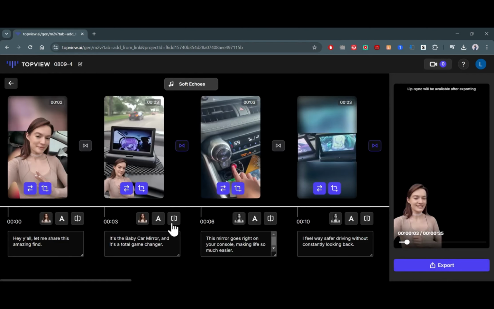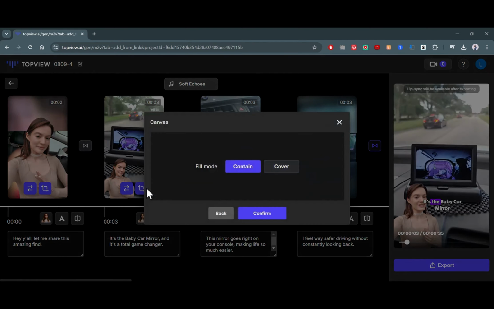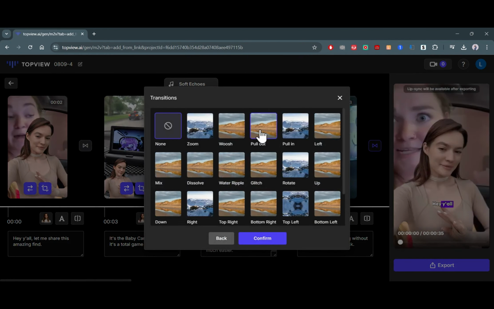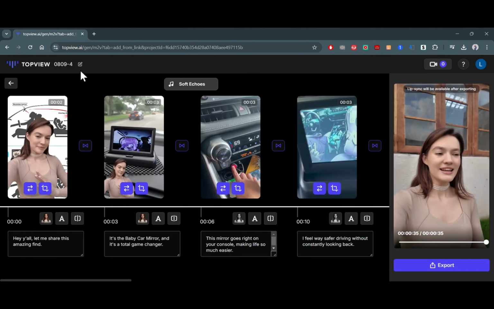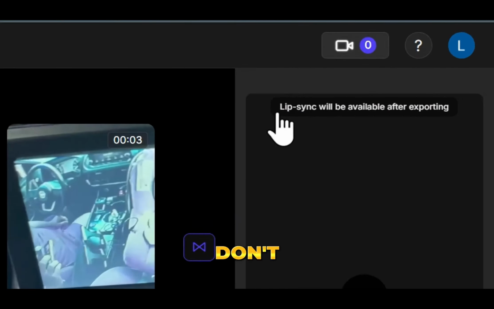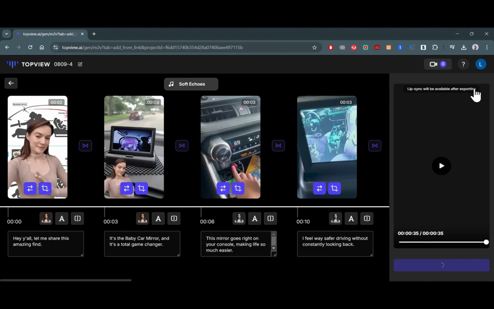You can also click this icon to change the background fill mode. Select Cover, which ensures the video fits perfectly on the screen, giving it a more polished look. And finally, you can add transitions between scenes by clicking on the transition icon. When you're satisfied with all the edits, click Export. One last note, lip syncing will be perfected after exporting, so don't worry if it's slightly off in the preview.